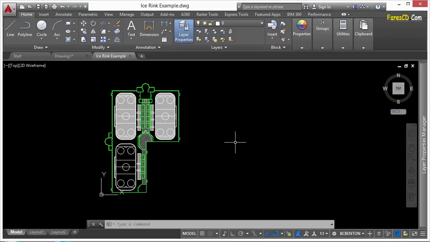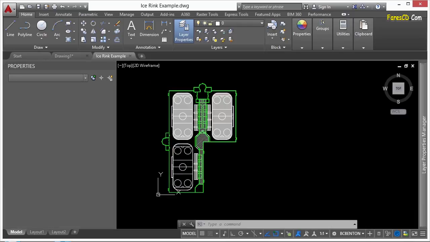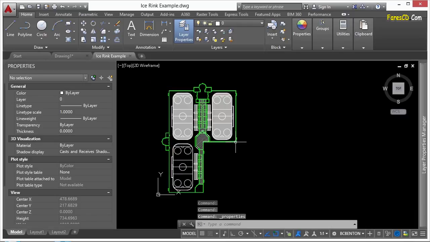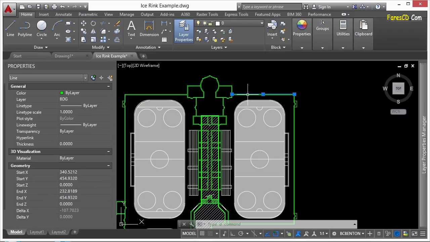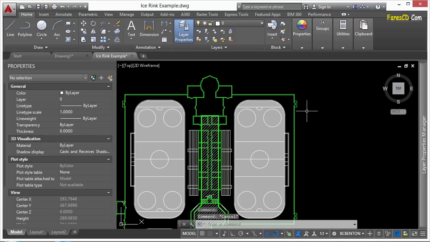I'm a huge fan of the Properties palette. I typically keep it open all the time. You can toggle it on and off by pressing Control and 1 at the same time. This is the Properties palette. Now, when I select something, like this line, for example, the Properties palette gives me all of the information for that line. It's very useful.